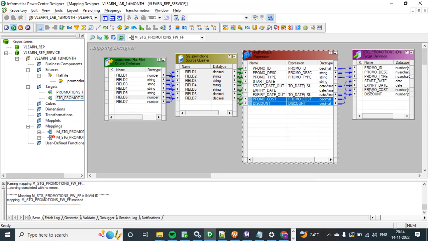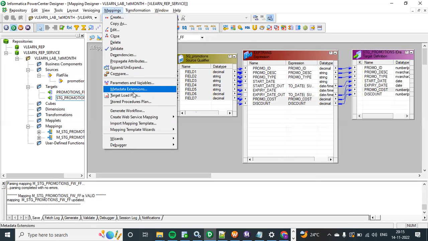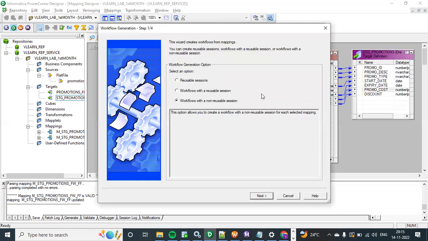Basically, what you're supposed to do is manually write promo underscore ID, promo underscore description, everything. Then it will be good. Okay, fine. Now my mapping is valid. And again, I'm trying to go for another shortcut to create the workflow and session. I already did this earlier, but again. Now go to mapping, generate workflow. Okay, workflow with a reusable session.